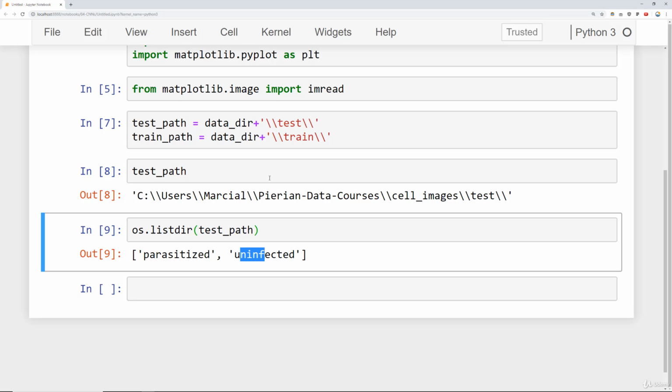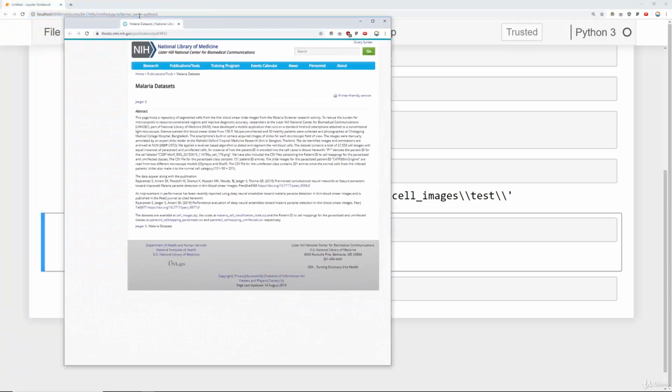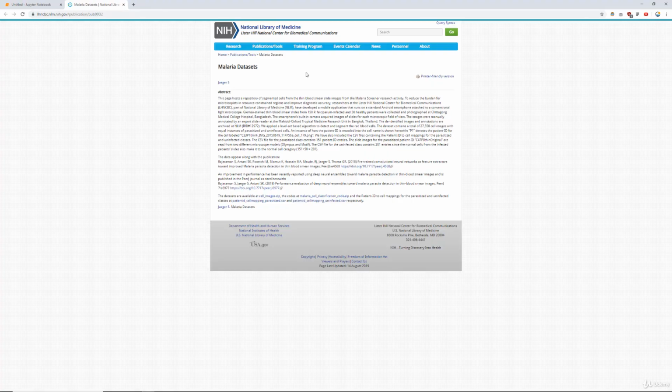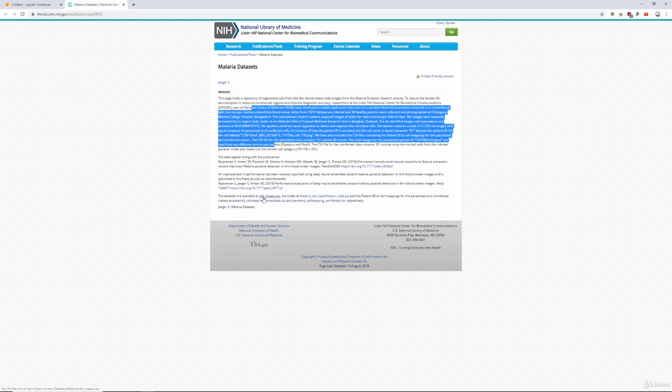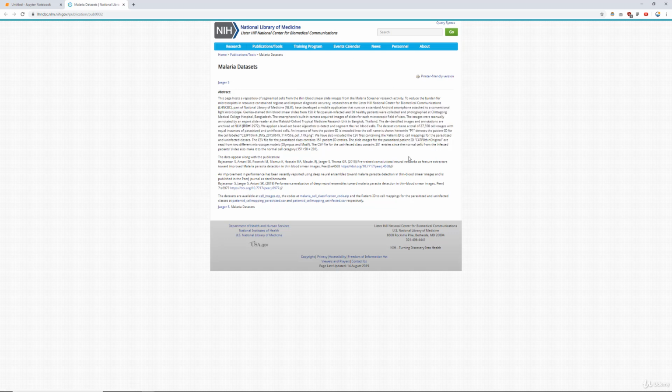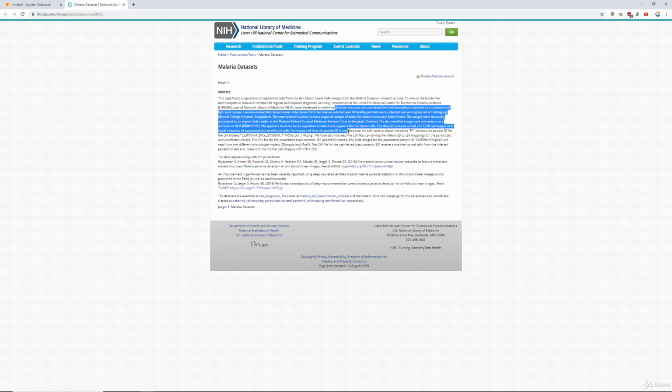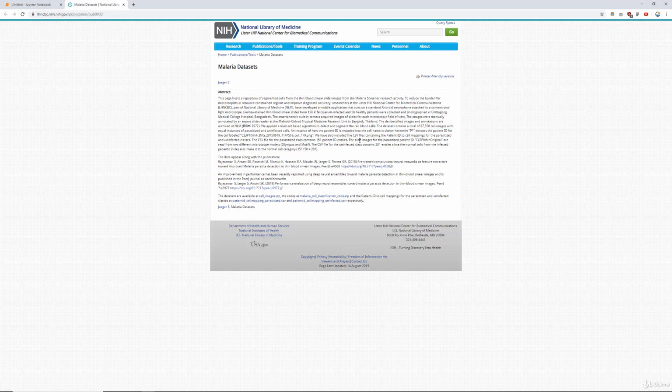It contains a total of about 27,000 images. And this data set is taken from a government repository on malaria datasets. There's a National Library of Medicine, and the link is in the notebook that goes along with this lecture. But you can check out the full publication, and the datasets here, they have it as cell_images.zip. It's available from NIH, so you can check out the full details here, but essentially, it's just images of whether or not a cell has been infected with malaria.